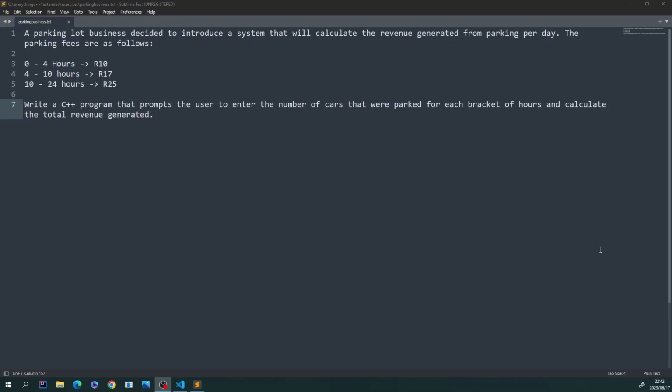So the question reads as follows. A parking lot business decided to introduce a system that will calculate the revenue generated from parking per day, right? The parking fees are as follows. So if you park 0 to 4 hours, you are charged 10 rand. If you are parked 4 to 10 hours, you are charged 17 rands. If you are parked 10 to 24 hours, you are charged 25 rands.